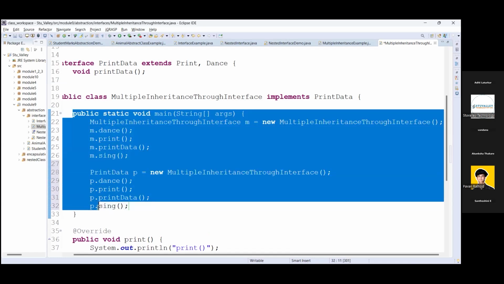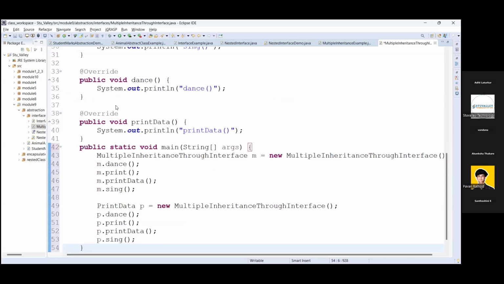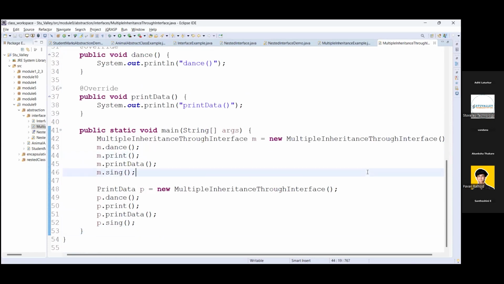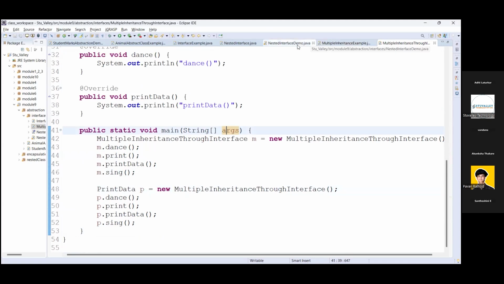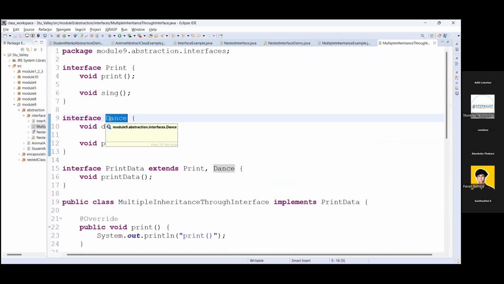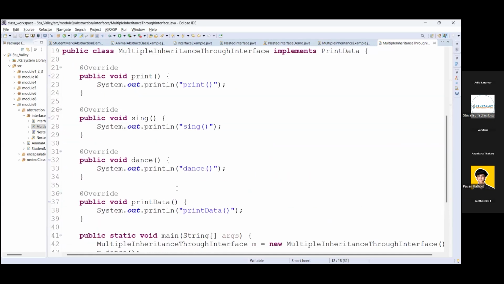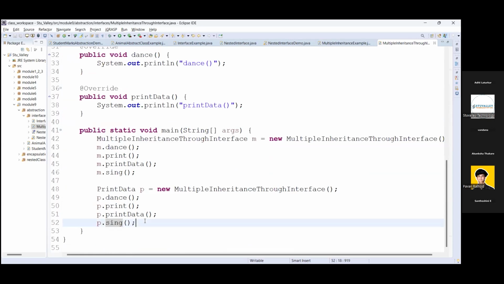Okay, I'm writing this code at the end. So here we are using the same implementation class for creating the object, instantiating print data. In the last example, we have created the other interface reference also. So you can create the parent interface reference as well. If you are using the dance interface reference, you can access only the dance and print methods. You cannot access the print data method or the sing method. So I will show you that also.